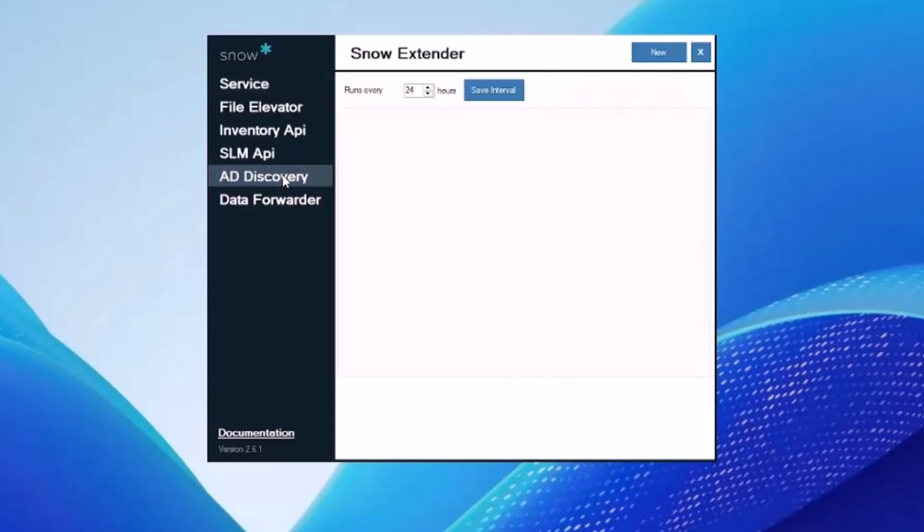The next button is the AD Discovery, and this is going to let you integrate into your Active Directory to pull the users and computers or devices information. This is going to be run on a set interval of 24 hours by default. You can increase it and decrease it as you wish to do so.